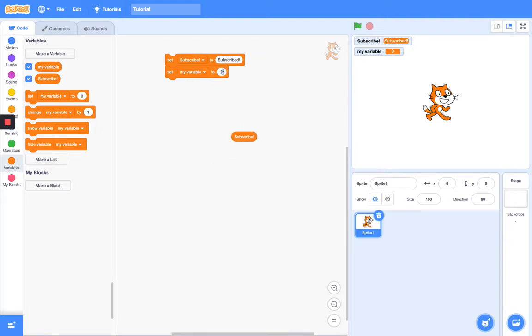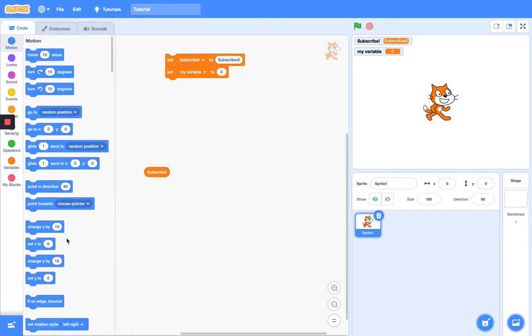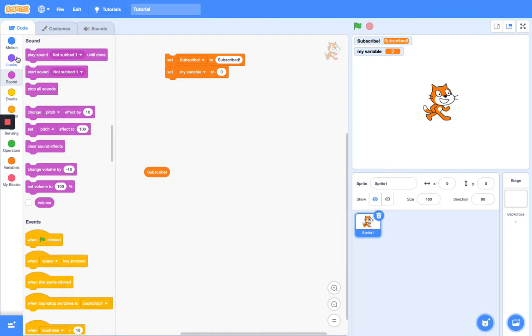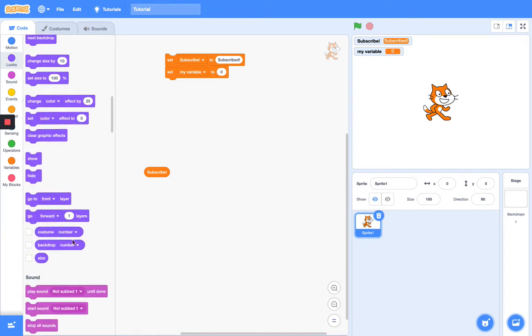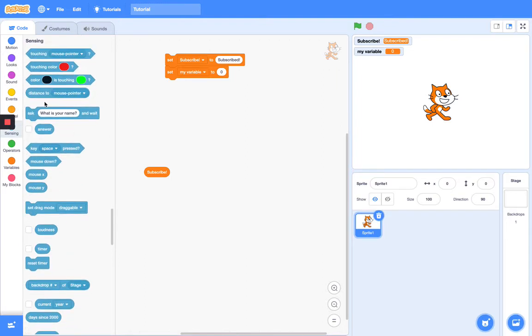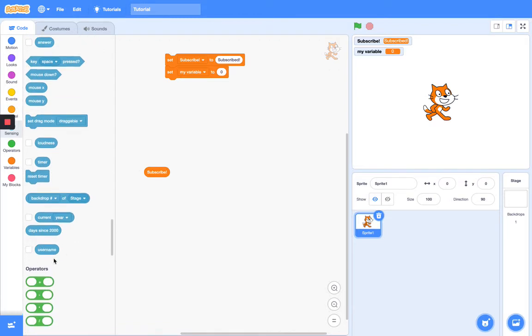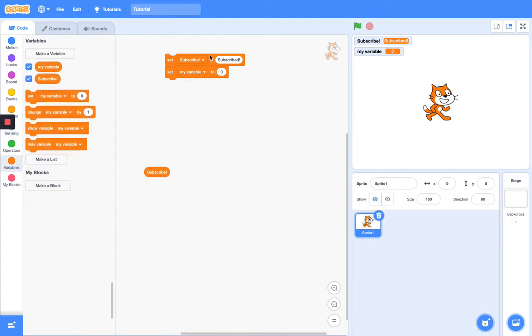But these ones you can put inputs like volume, X position, Y position, direction, costume number, backdrop number, size, and all of these: distance to mouse pointer, answer, mouse X, mouse Y, loudness, timer, current year, days since 2000, username. But I would just prefer to type it in.